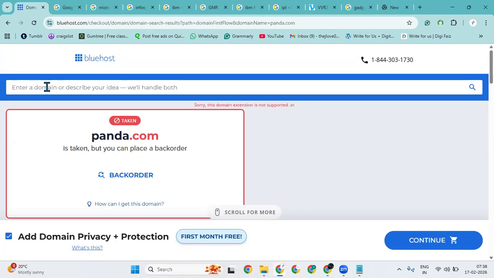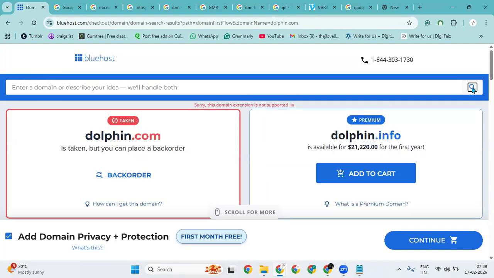And today let's try to find one unique domain. Like panda.com is already taken. See, dolphin is there. Dolphin.in, let's see if it's available or not. No, again.